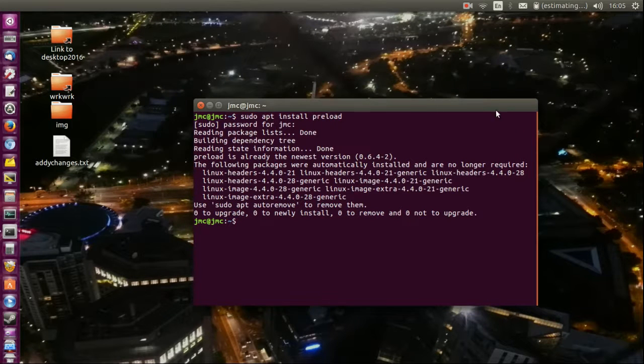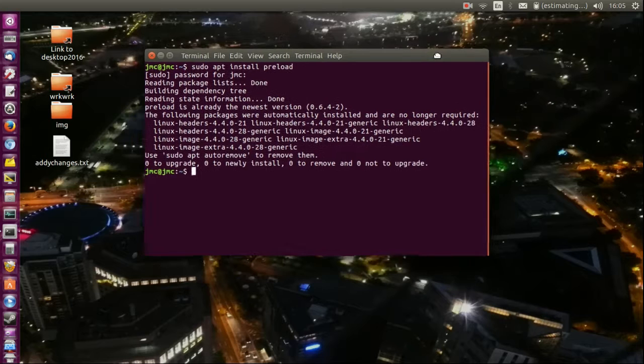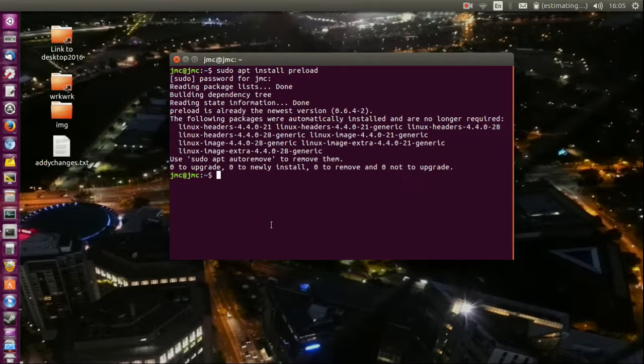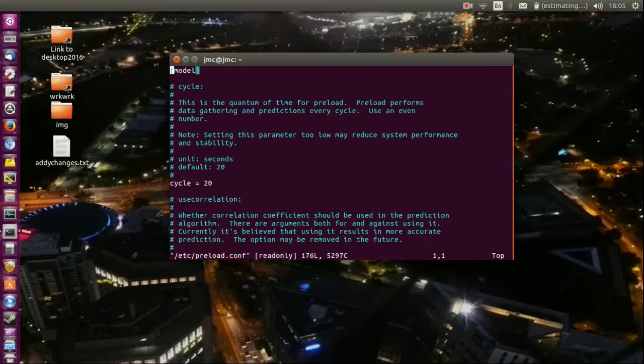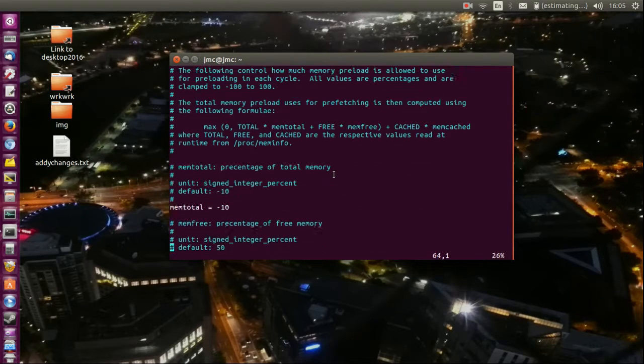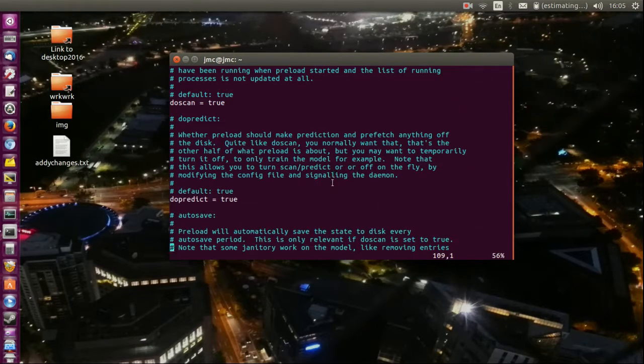As you can guess, there is a config file for this, like almost any other daemon. Let's see if I open that now. Let's go vim, should be etc, and then preload. There we go. So here's the config file. You can make changes to it if you wish, but I've found there's not a great need to.